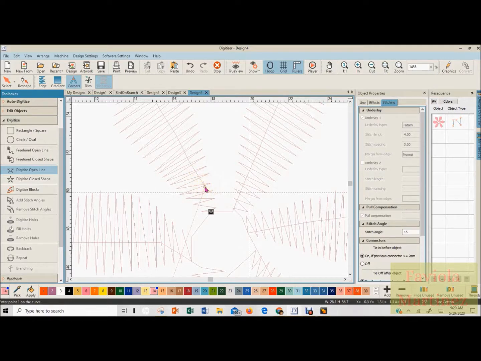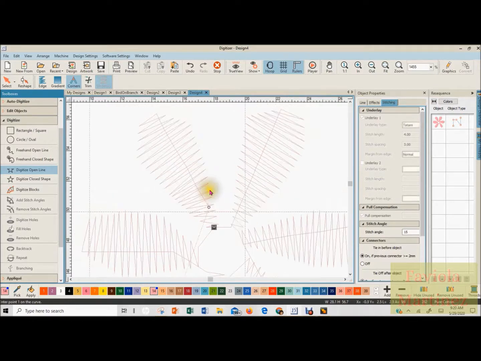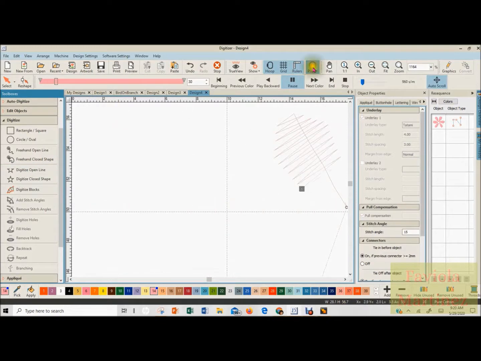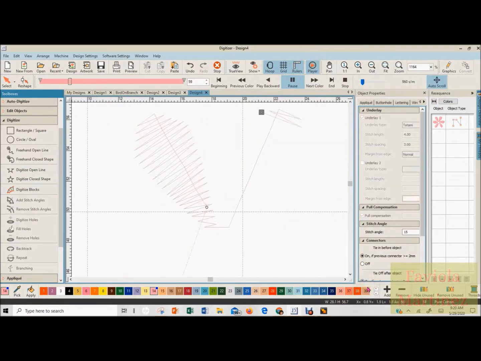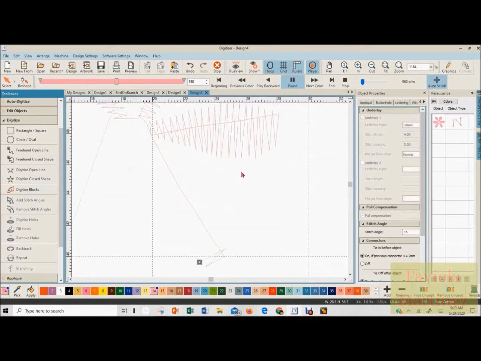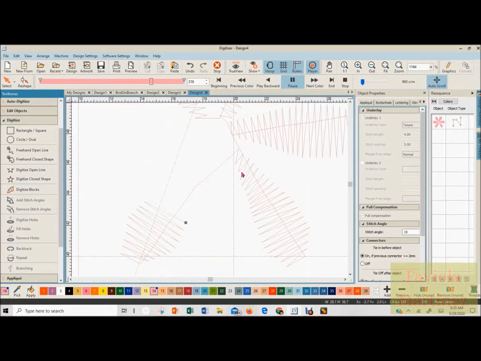First of all, as I said before, I would want to run this through the player and see how this design is going to stitch out. We can see that the first stitch was right here, and then it walked up to the end of that petal, as it does with all of these petals, and then it does the satin stitches back over that run line.